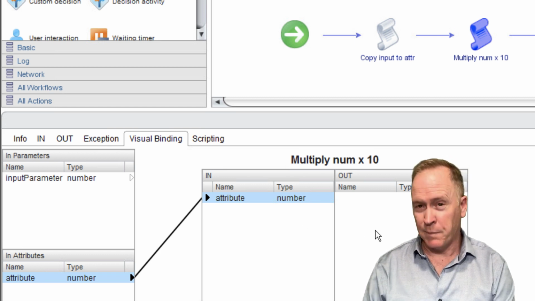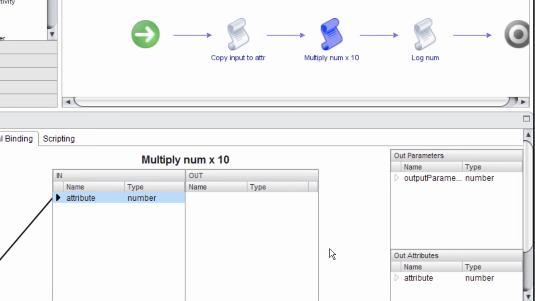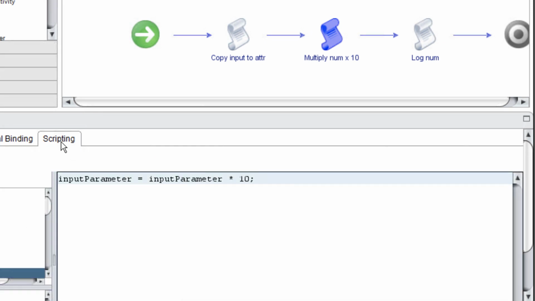But additionally, I plan to change the value of the variable. Again, I'm going to multiply it times 10. That means I'm going to change it, so I need an outward binding to that variable. Once I've done that, the code actually becomes pretty simple.